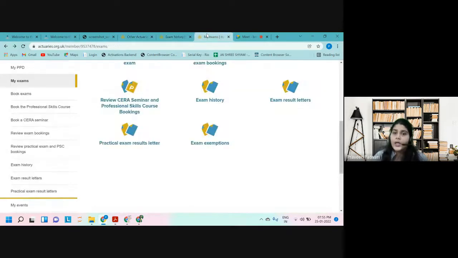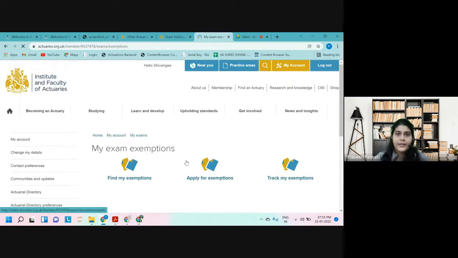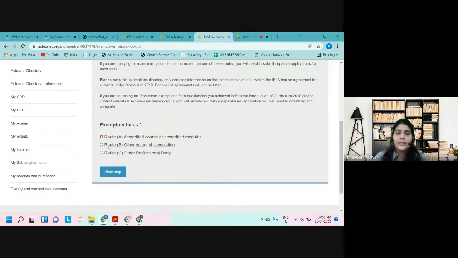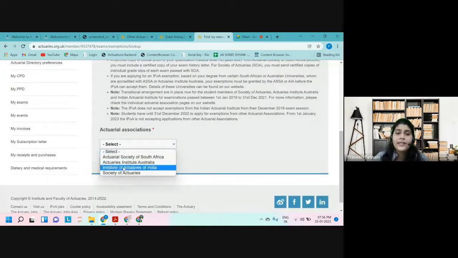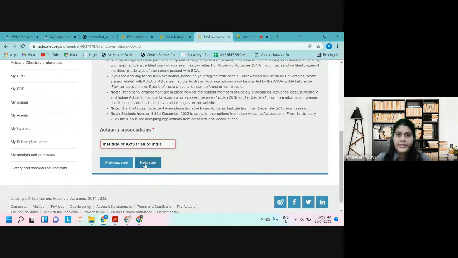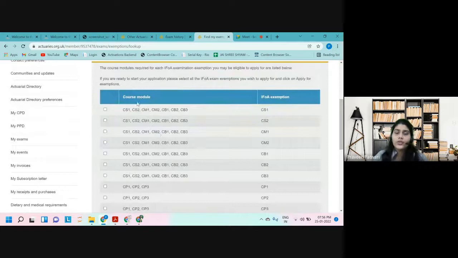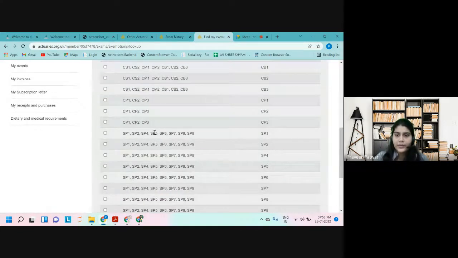So when you log in, you will see on my exam section, there is an exam exemptions option. You click on it and then you will face 3 options. You go to find my exemptions, and under find my exemptions, you will get all the 5 routes, the account which I'm using. So route B, you will choose, which is the other actuarial association, and go to the next step. In the next step, you have to select which association it is, which is Institute of Actuaries of India in this case. The next step, associate or fellowship, that is the degree or qualification which you have to choose. The year qualification was awarded, you can choose from here. Let's say we choose 2019.